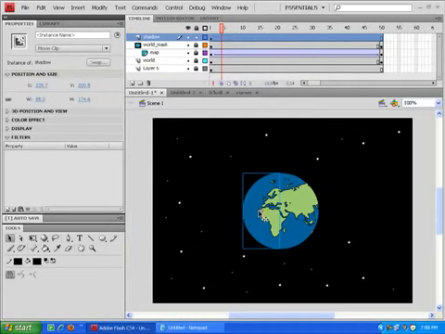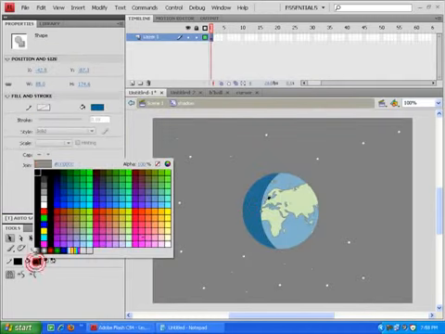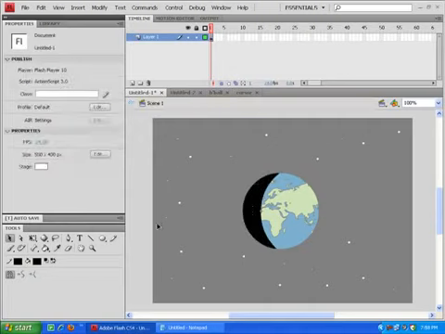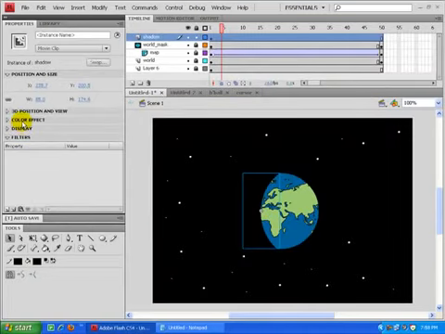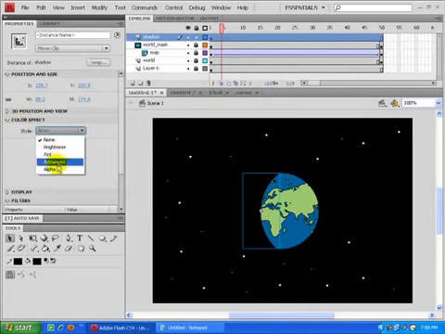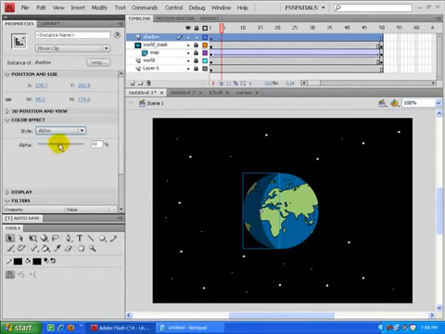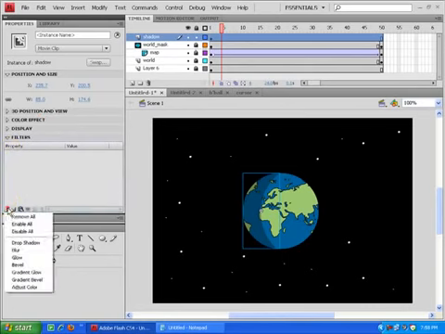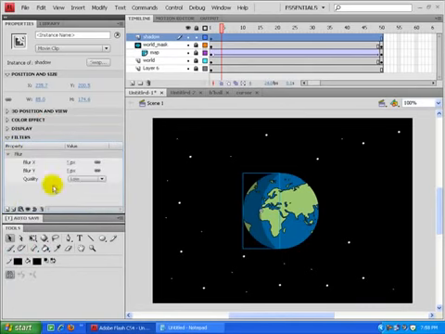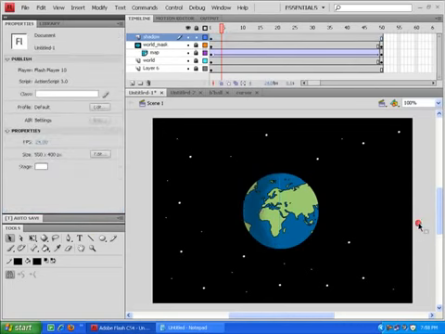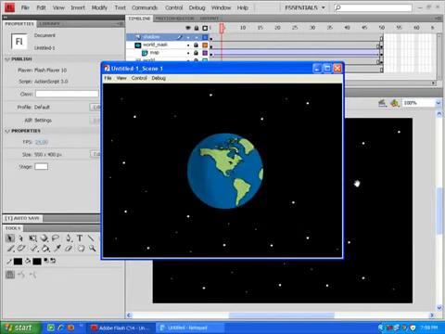and go into it, change it to black, go back out of it, we will go to color effects, go alpha, change that to a suitable amount, close that, we'll add a filter to it, blur, change the quality to high, and blur it up a bit more, and there you can see we have our world.